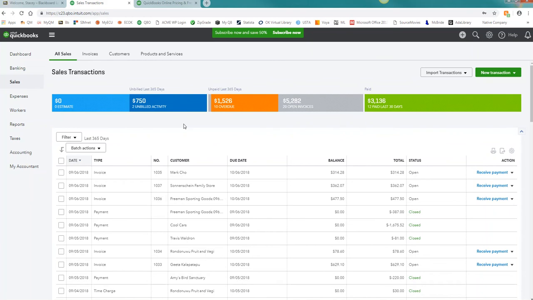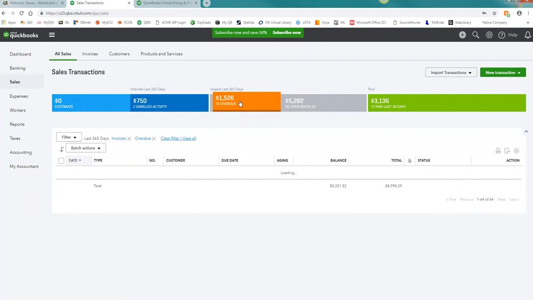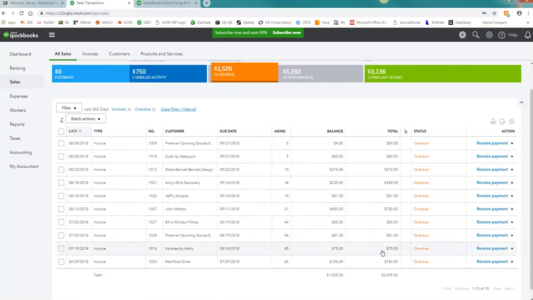So this is helping us understand what we have from customers. So these are sales transactions. For example, we have 10 people that have overdue bills to us in the amount of $1,526. So if we click on that, we can see them, and maybe we can give these folks a call and encourage them to pay their bill.